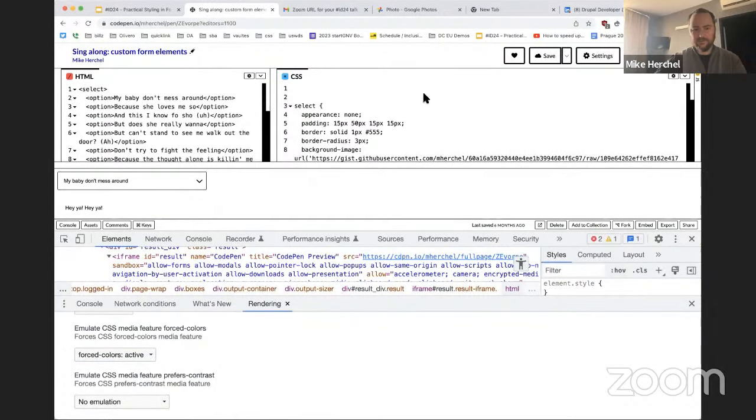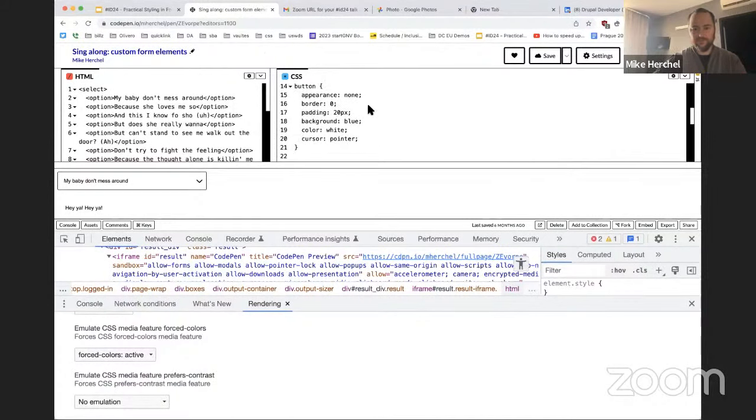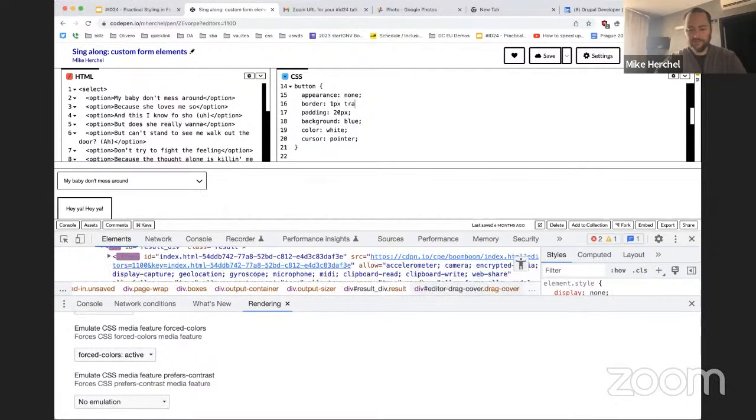So let me once again move around these zoom elements. I'm going to go down to the button, and you can see I have border 0 right here. Instead of this border, I'm going to say border 1 pixel transparent solid. And now we have an element, right? Or we have a boundary right here.